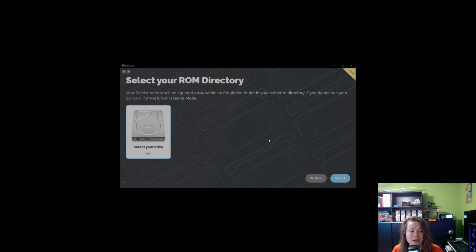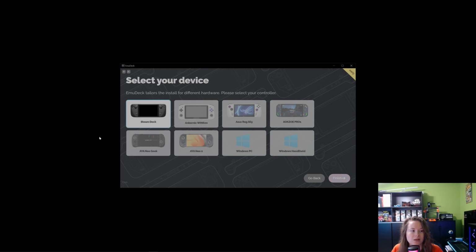All right, so that one ended up taking a while. I'm not sure why it didn't go away, but basically, as you can see here, select your drive, C drive, that's the drive I selected, and I'm just gonna go ahead and click on next. Now, here is where you'll see it says select your device. So obviously, if you're doing this for the ROG Ally, you wanna select the ROG Ally. You also see a couple other devices here. For me, I'm doing this on my Windows PC, so I'm just gonna do Windows PC. But again, if you're actually doing this on the ROG Ally, that's what you wanna click on. And once you click on that, go ahead and click on finish.